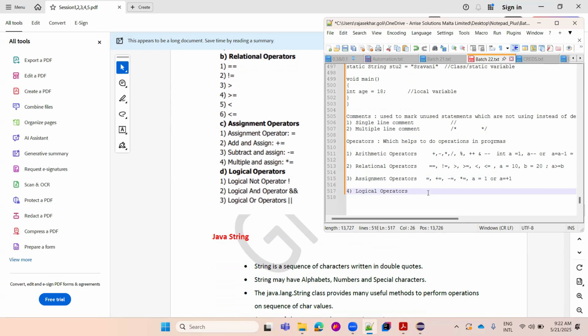Logical operators means we have three types: one is not, another one is and, and another one is or.